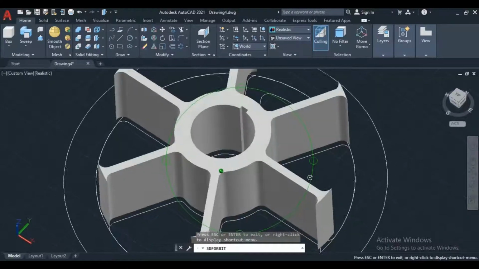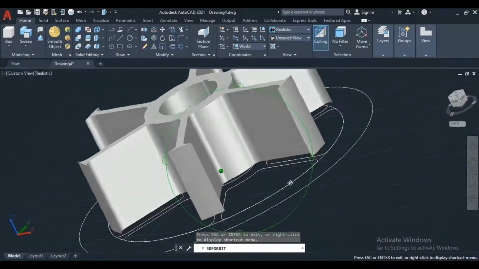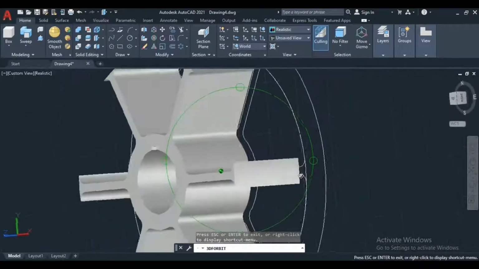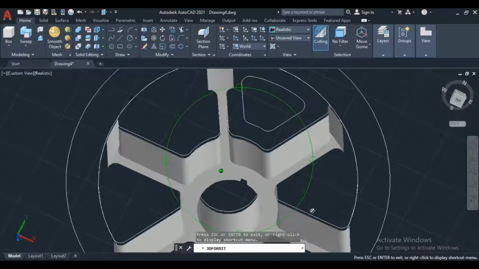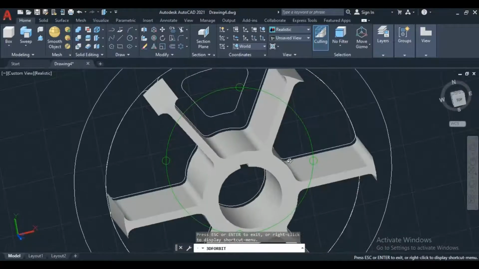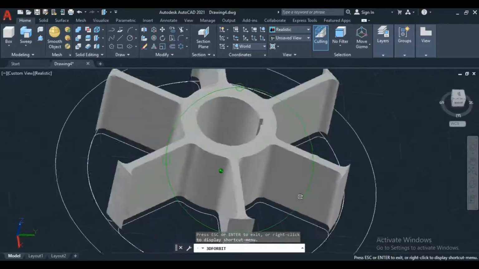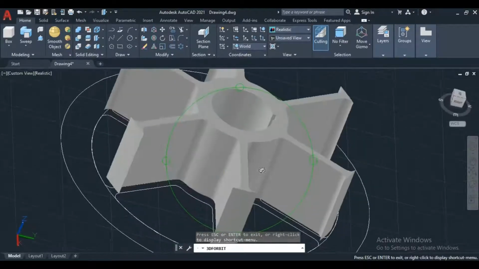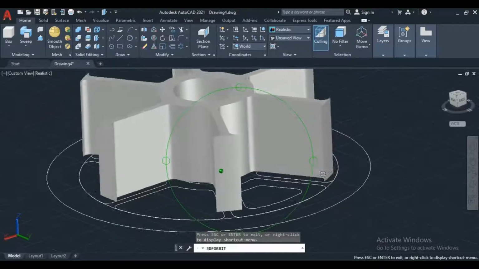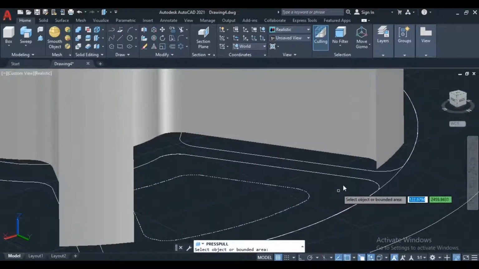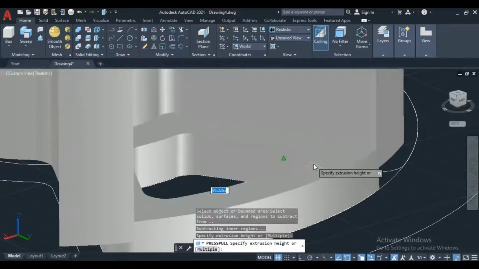So you can see what we have. Okay, so now we are still going to pick our press pull and hover in between these two and drag upwards to a distance of 100 units and press enter.